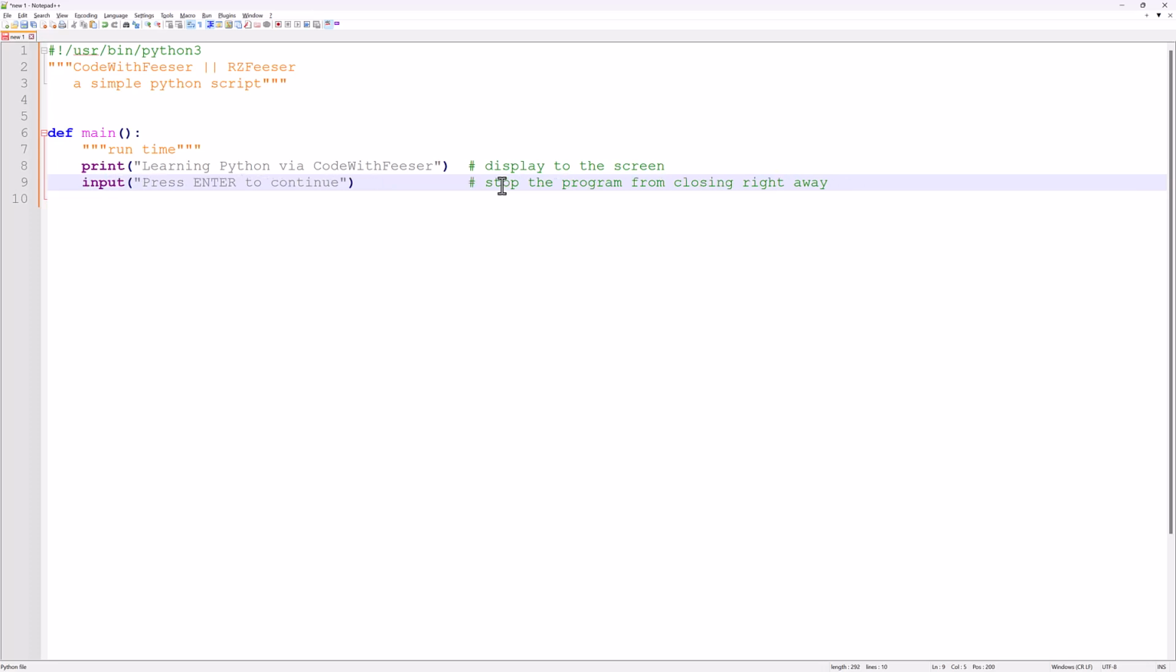If we don't use assignment, if we just say input, press enter to continue, it's just going to pause our program. And the reason that is so critical is because Windows, when it runs our script, will start our script and then close it right away. The input is actually what forces it to stay open for long enough for us to see the results.